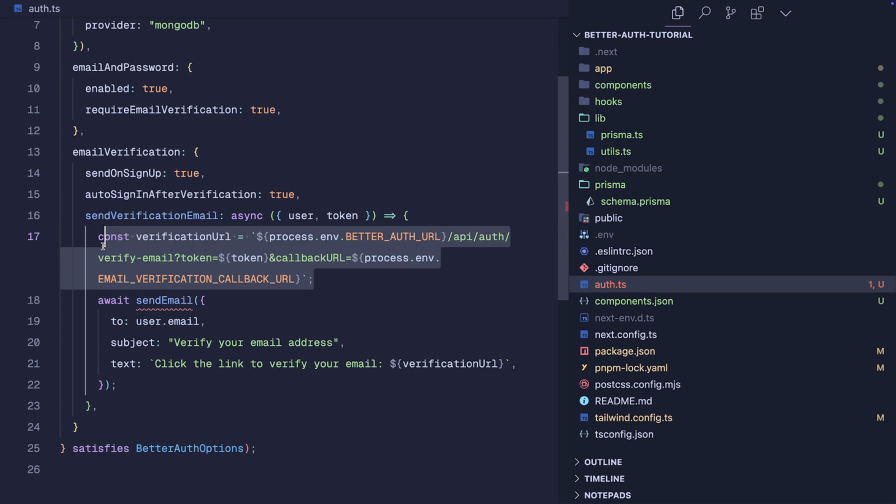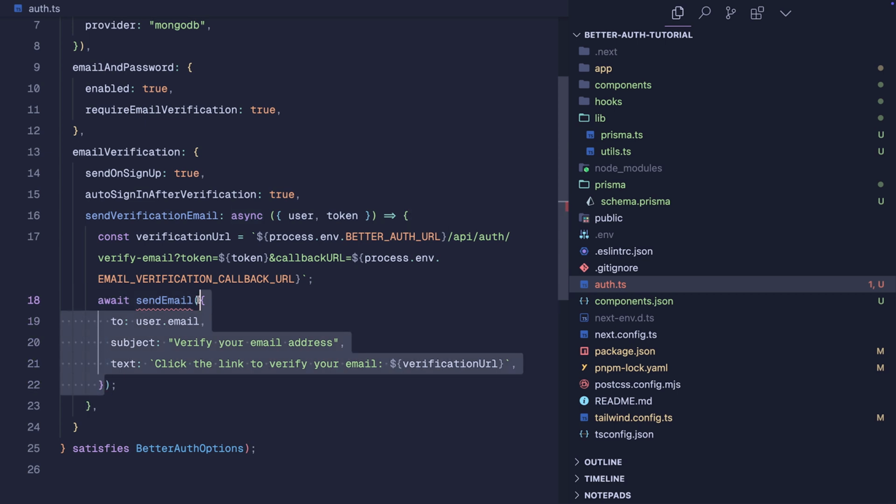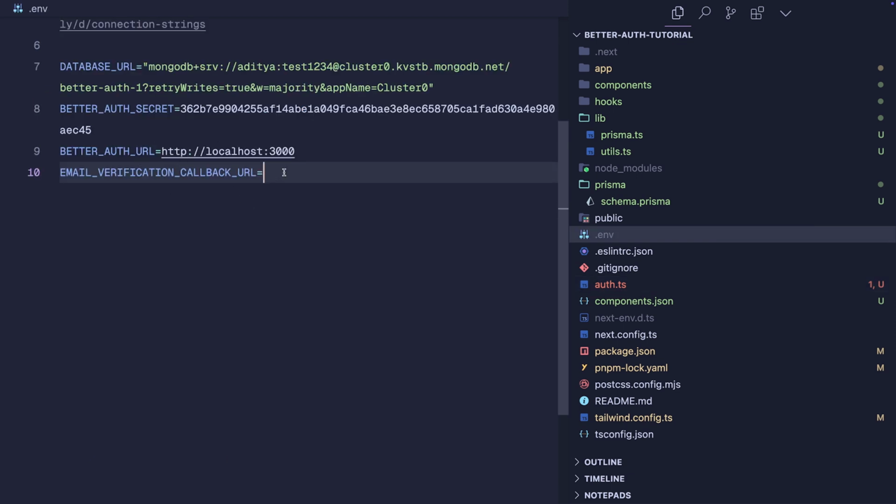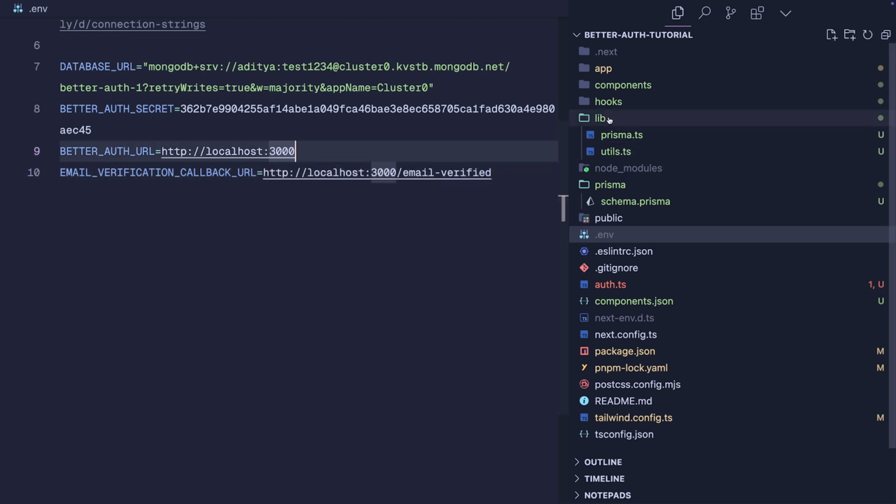Okay, so what I'm doing over here is I'm just creating the verification URL, and then I'm calling this send email function that we are going to be creating in a bit. And we're passing all of the data that we want to send to this particular user along with the verification URL, as you can see over here. Let's add this environment variable to our .env file. And then the value of this email verification callback URL is going to be something like this. I'm going to create this page a little bit later, okay?